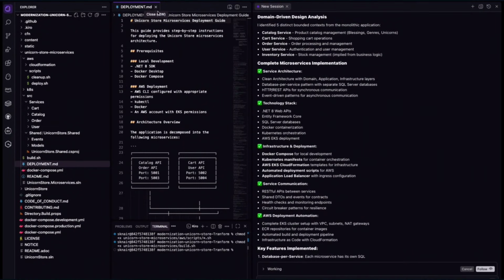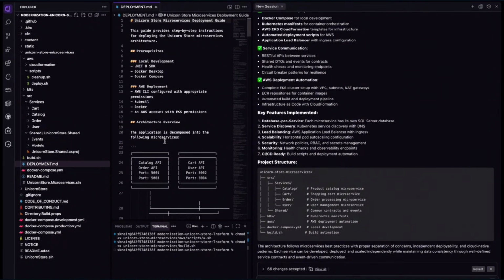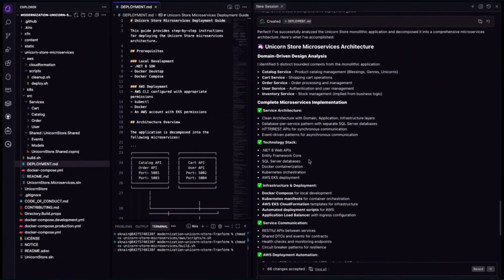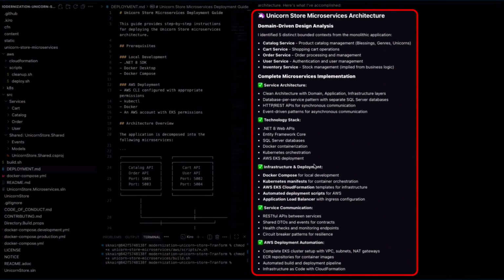So it has done the analysis. It has completed the extraction of the microservices. You can see that it has created a comprehensive project structure: independent service folders, shared artifacts, Kubernetes manifests, and deployment files, right?